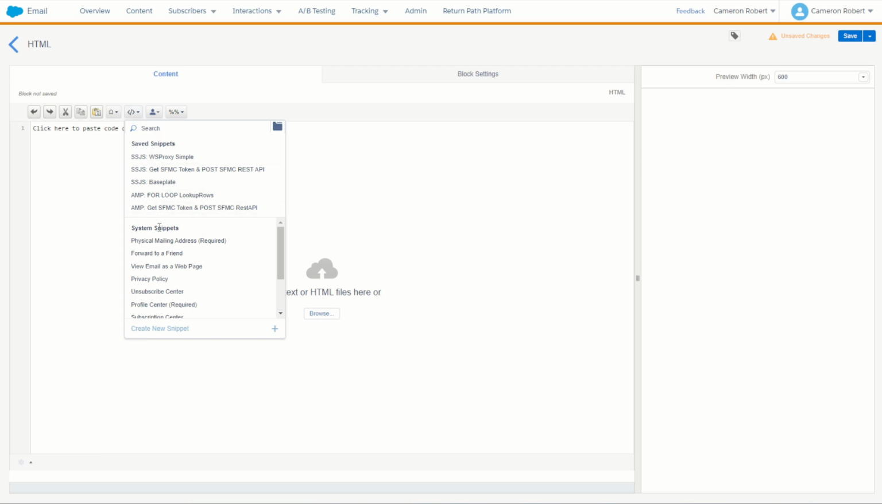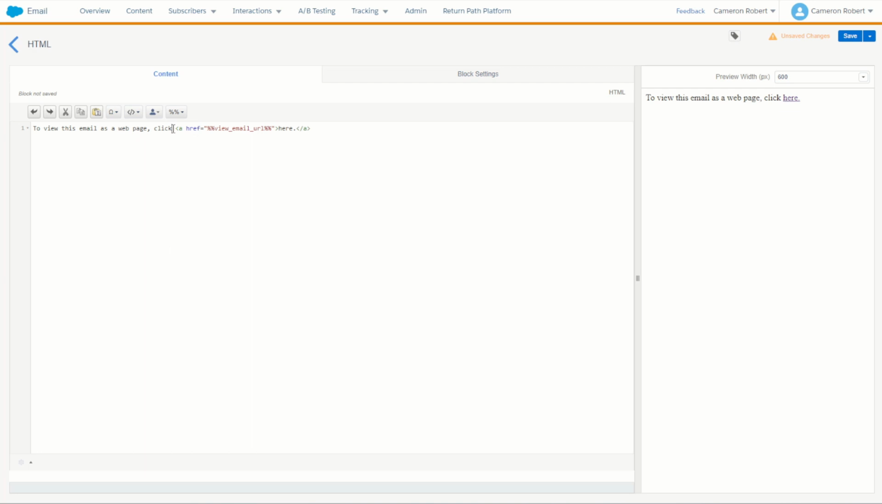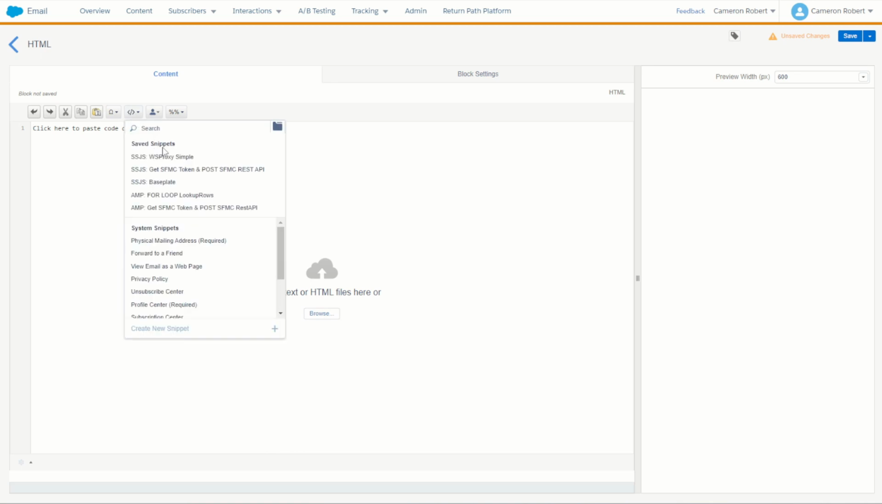Now these system snippets contain some useful code that you can use for your Marketing Cloud emails. For example, the view email as a web page snippet. You can see here it's all ready to go to insert into your email. But for today, let's have a closer look at the saved snippets. With your saved snippets, you can create your very own code block snippets, which will then appear inside of this section of the snippet window. So let me show you how that works.